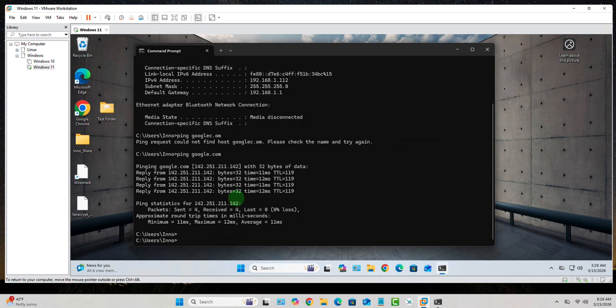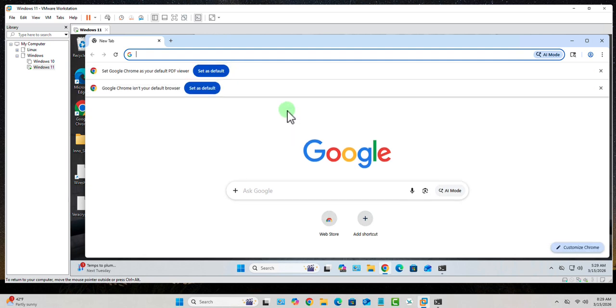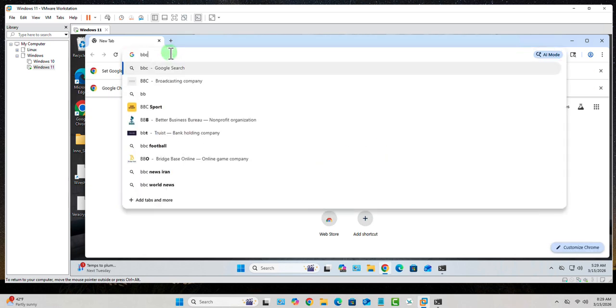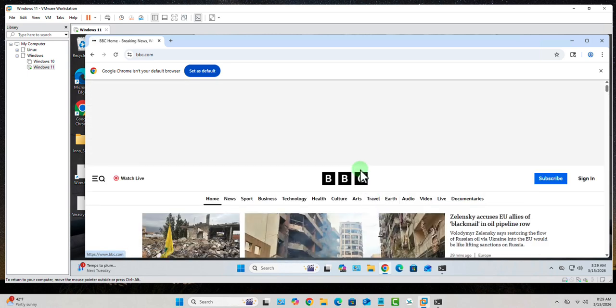You can also verify that your DNS is working. You can do nslookup google.com. So this is my DNS right here, 8.8.8.8, and I was able to translate google.com to these two IP addresses. This is an IPv6 address, and this is the IPv4 address. You can also use your browser and navigate to a site, and you verify that you have internet connectivity.